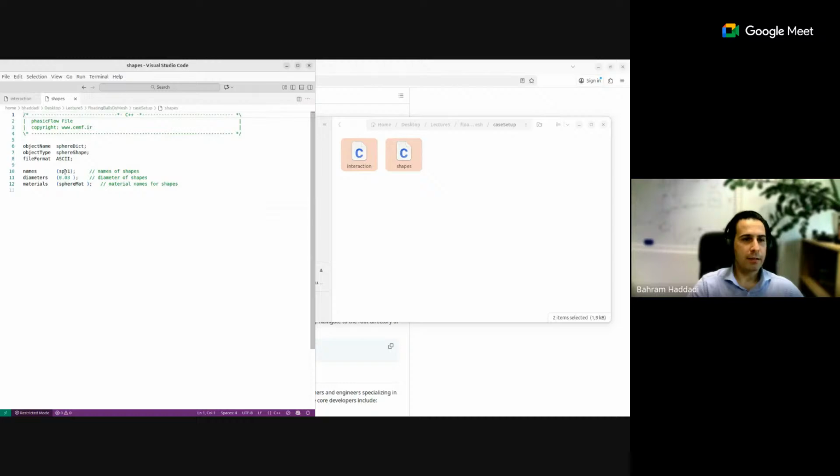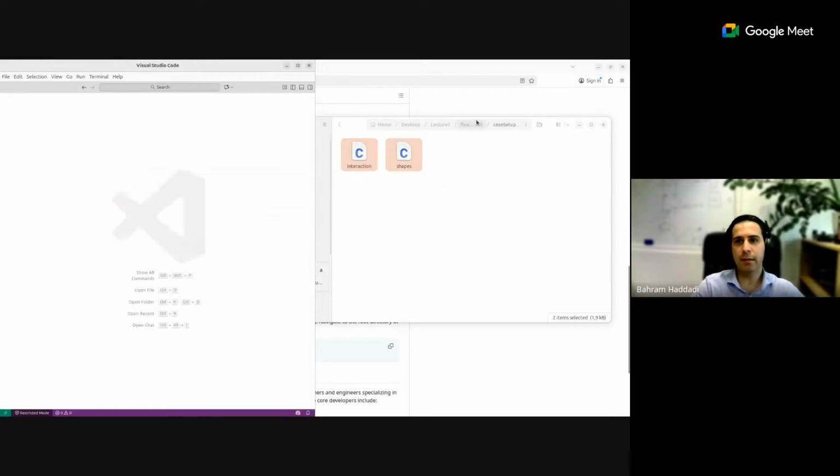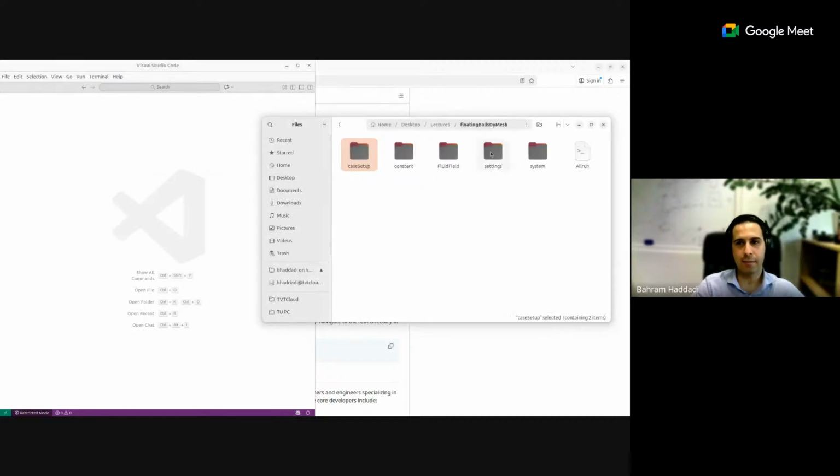So in here we have just a single size or type of sphere. We call it sphere 1 with a diameter of 3 centimeters. Again, units are SI, so this is 3 centimeters. And for them, we use the sphere material, so the material that we define for sphere is assigned to these spheres in here. Good. So that was interaction and shapes. Let's go to the next one, settings.